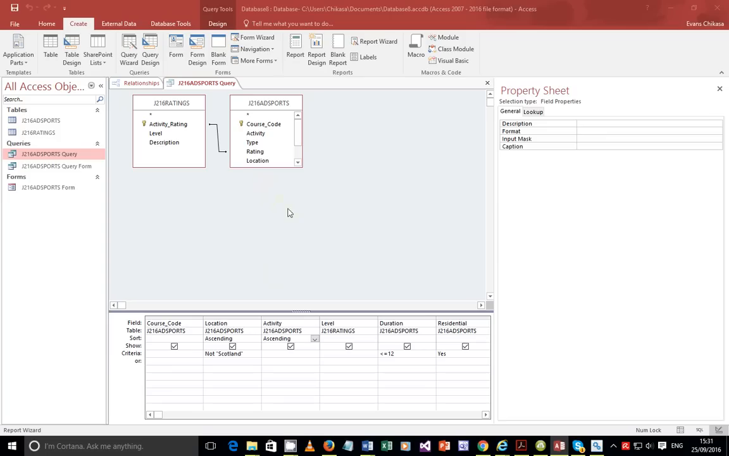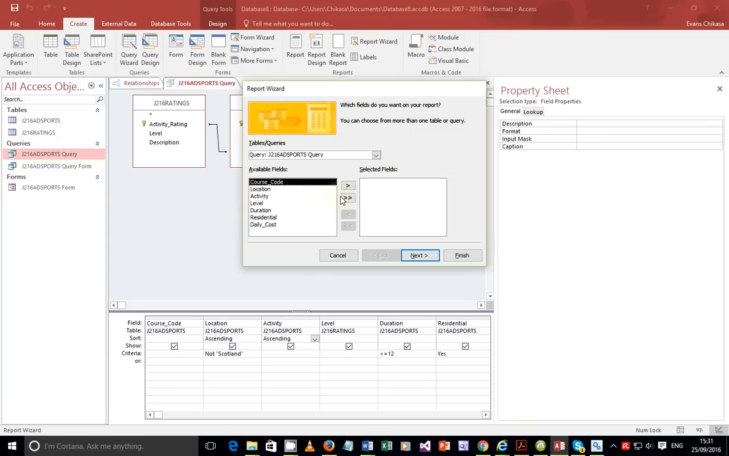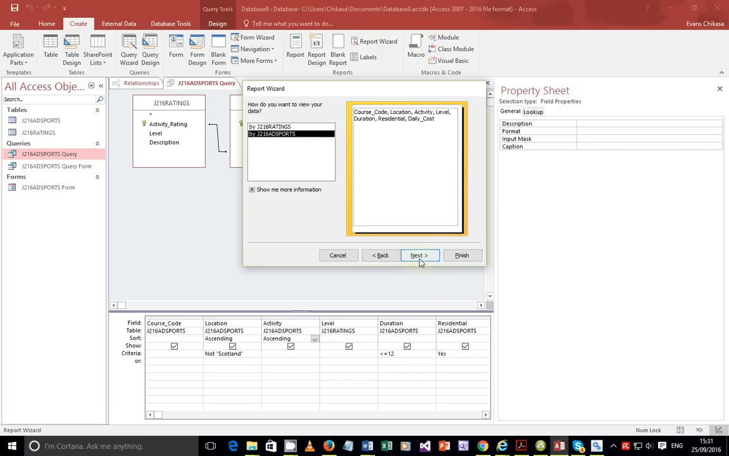Okay, there you go. So I'm gonna select all these fields that are here. Just click on the bottom two arrows there, and all the fields are there: cost code, location, activity level, duration, residential, and daily cost. Okay, and so click on next, and then again click on next, and then click on next again.